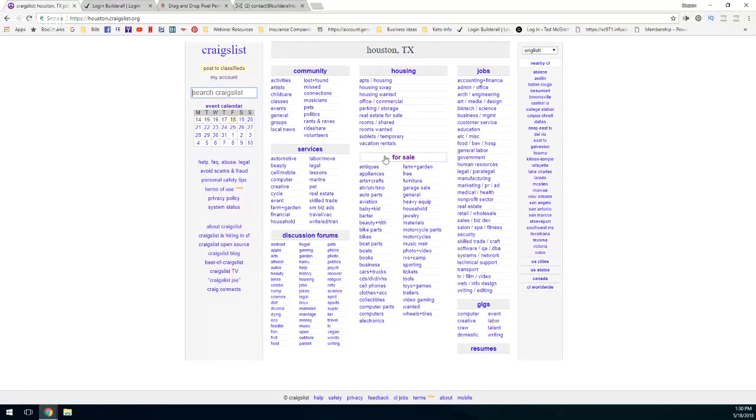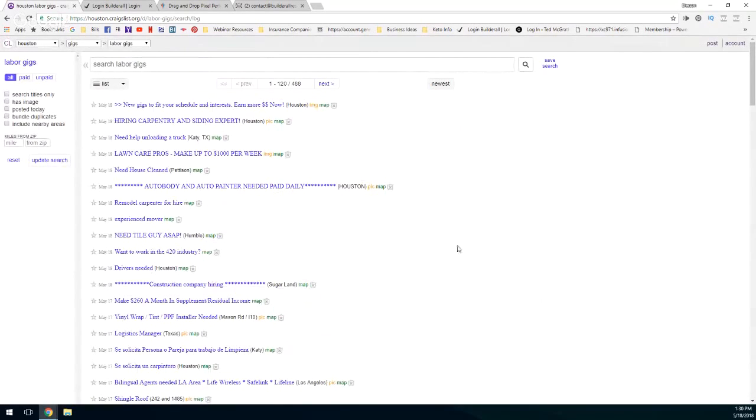So you're on Craigslist, and the best place, in my opinion, to put an ad for your Builderall business is under gigs, right over here, and then under the gig section, you want to click on labor. The reason I chose labor is, first of all, a lot of the people under the labor tab are looking to make like $20, $50, $100 a day doing physical labor.